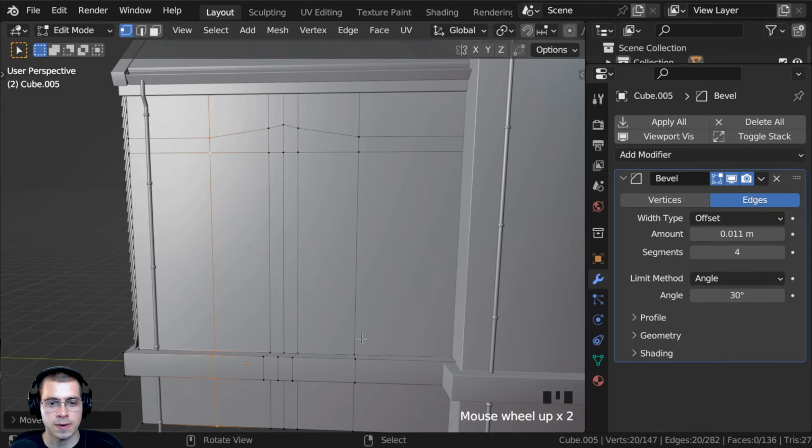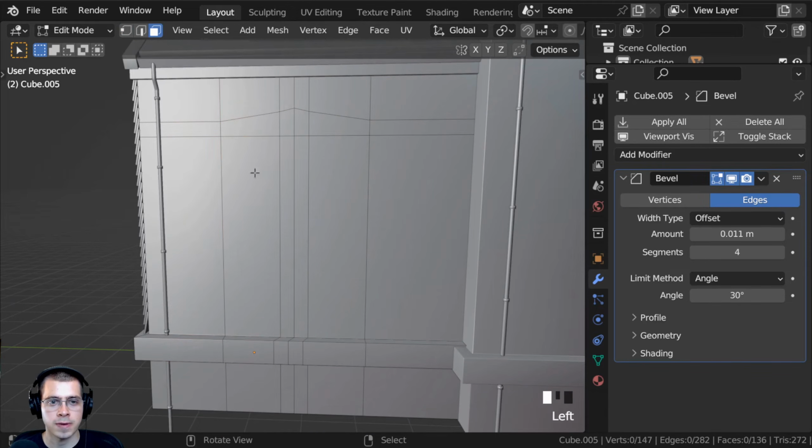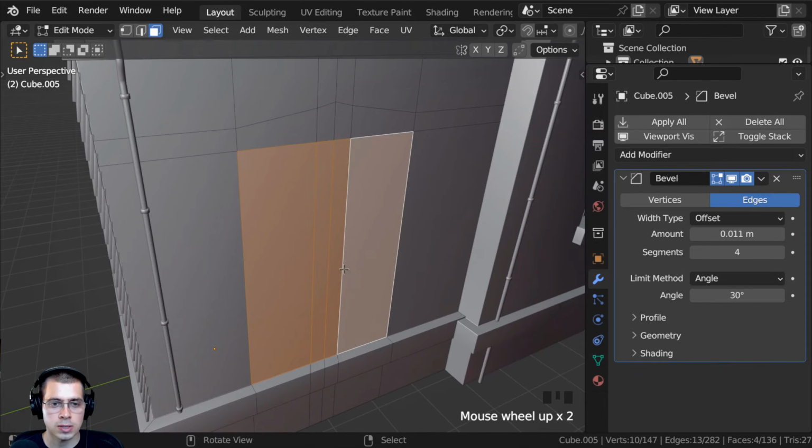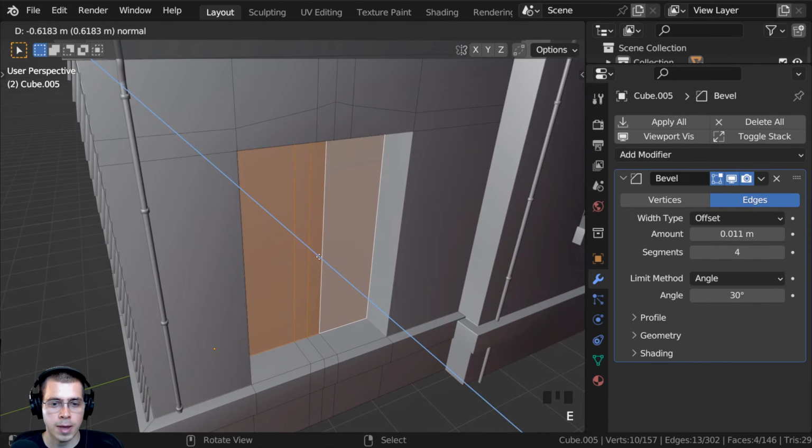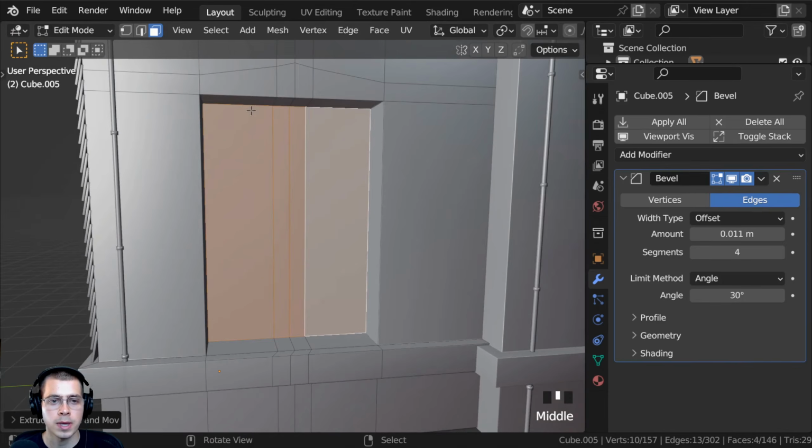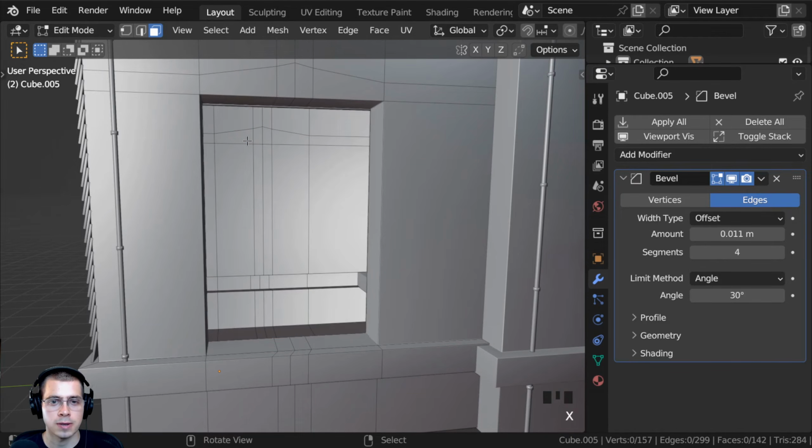So these faces here, that is where the door is going to be. So let's go to the face select, and I can hold down the shift key and select these faces, and then I can hit E to extrude. We're going to extrude that back in there. So that's where the door will be, and I'll hit X to delete, and we can delete the faces.